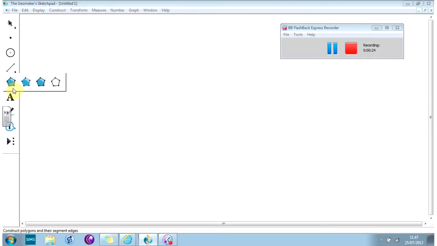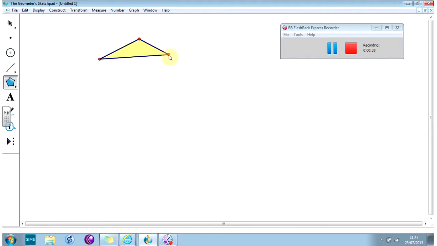Now when you click on these, the ones that have got little arrows on them, you can select a sort of variance on the tool, and we're going to go for this one, the outline polygon, and I'm going to use it to draw this shape. And you double click on the last point and it will finish the shape off.